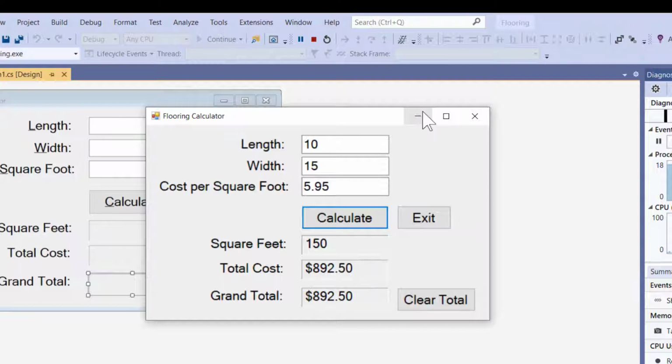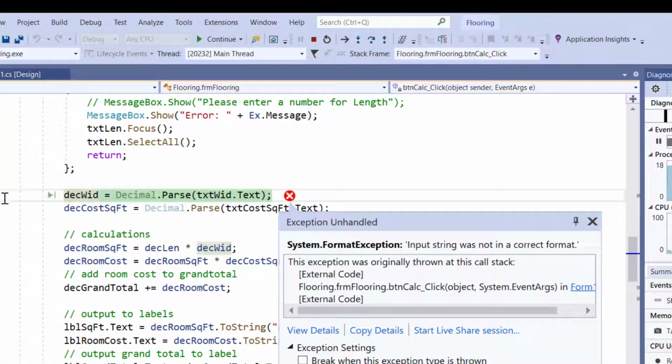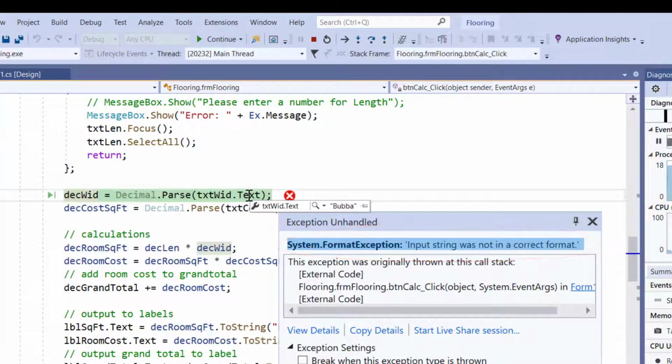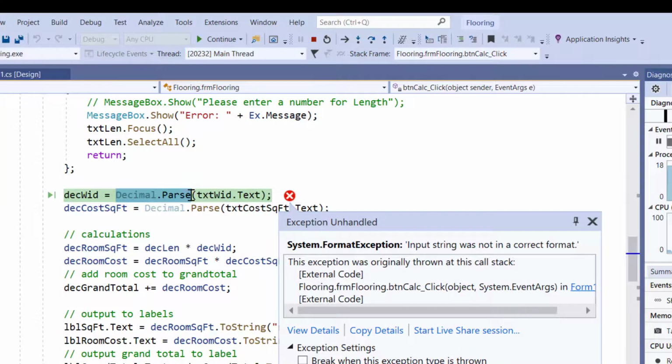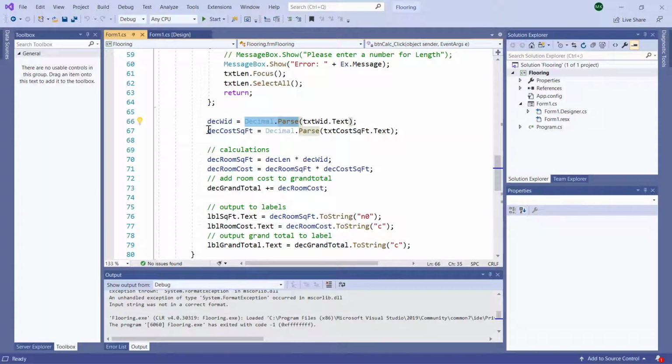Everything is wonderful. Now, unfortunately, if Bubba was very wide, if I type bad data into one of these other 2 that I have not handled the errors on yet, the program is going to crash. So it throws me into the compiler window and says system format exception, input string was not the correct format. So it's trying to turn Bubba into a number. It's trying to decimal parse it into a number, and it can't, so the program crashes.